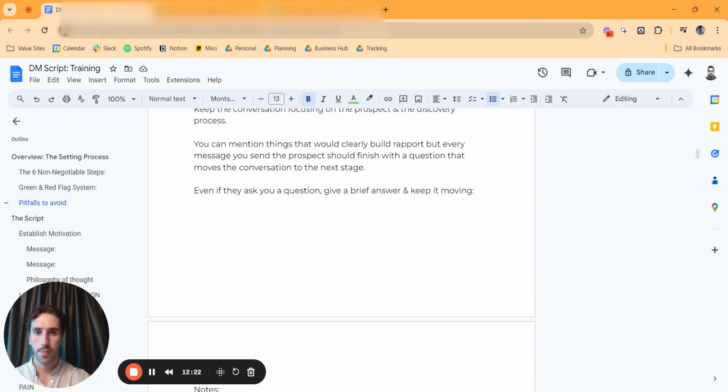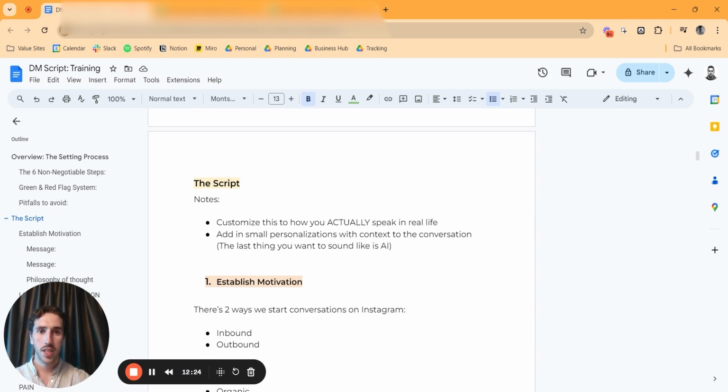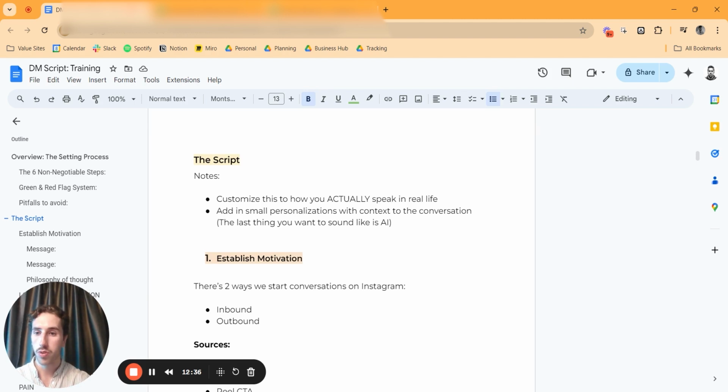Now, this is the part that probably all of you have been waiting for. Okay. So even though, in my opinion, the principles are the most important part about this, everyone loves a nice template and a script. So let's get into the exact word for word script we use to book all these calls and generate all this revenue.